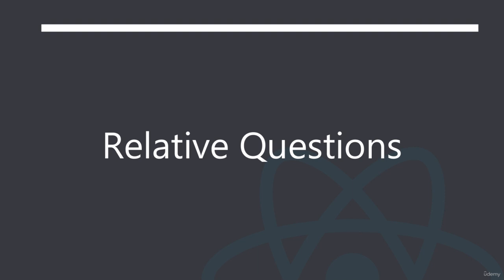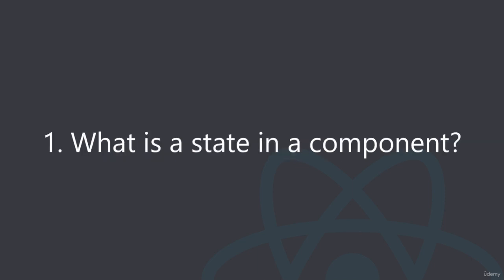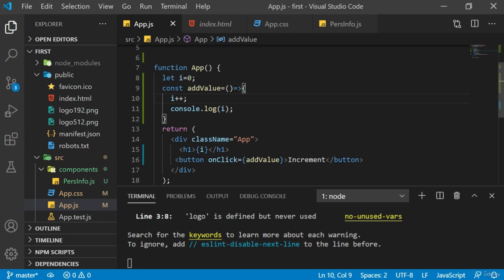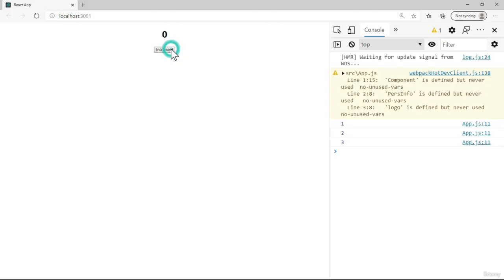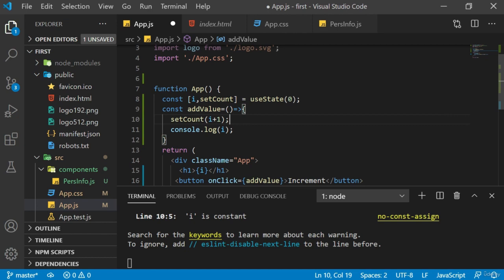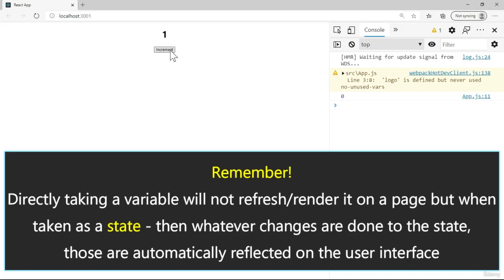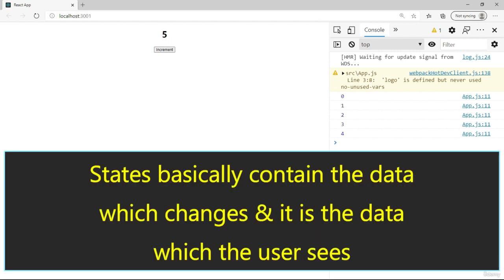Now let's talk about relative questions. So the first question is, what is a state in a component? So as we have seen that this I was not changing directly, but once we take it as a state, that means React is going to watch for it. And you must remember that directly taking variable will not refresh, will not render it on a page. But when you take it as a state, then whatever changes are done to the state are automatically reflected on the user interface. States basically contain the data which changes, and it is the data which the user sees.